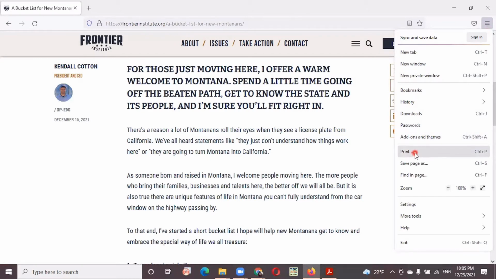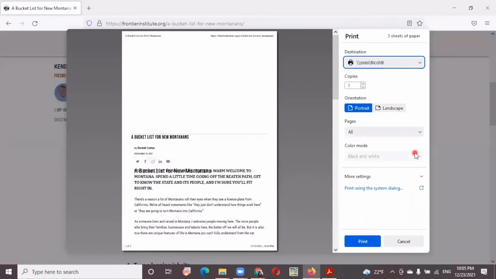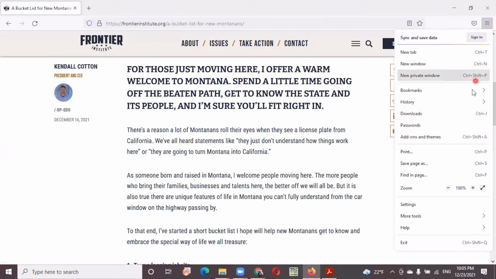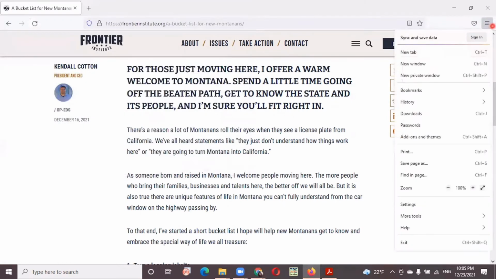You will see print. Click on print, and you can also read it offline when you save it as a PDF file. But if you click here on the 3 lines and then click on save page as, it's going to be an HTML file, which if you want to open it, you will still need an internet connection. It has to be opened on a browser.